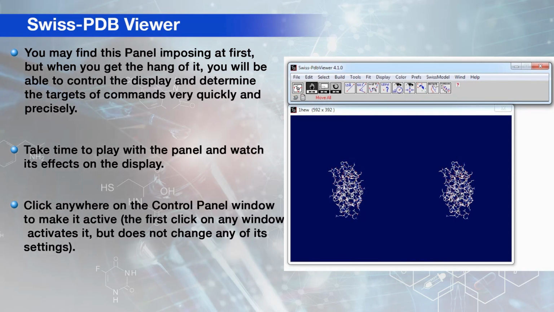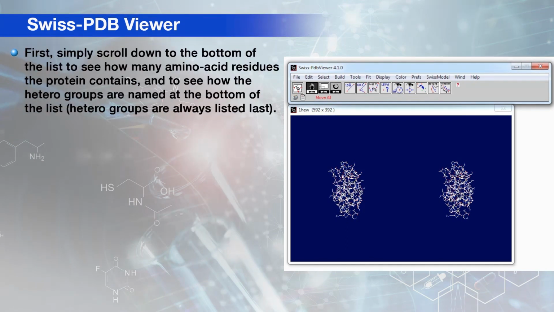Click anywhere on the control panel window to make it active. The first click on any window activates it, but does not change any of its settings. First, simply scroll down to the bottom of the list to see how many amino acid residues the protein contains and to see how the stereo groups are named at the bottom of the list.